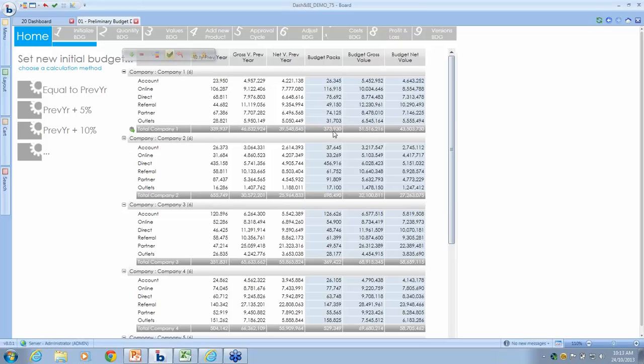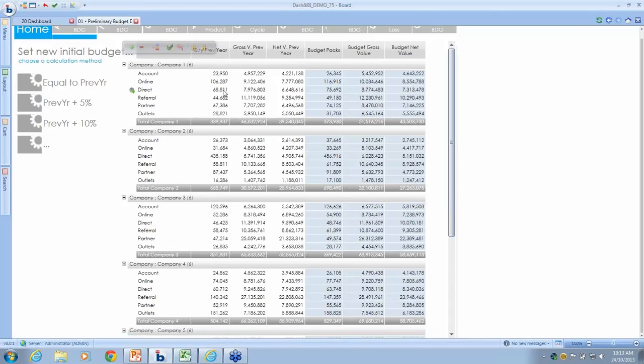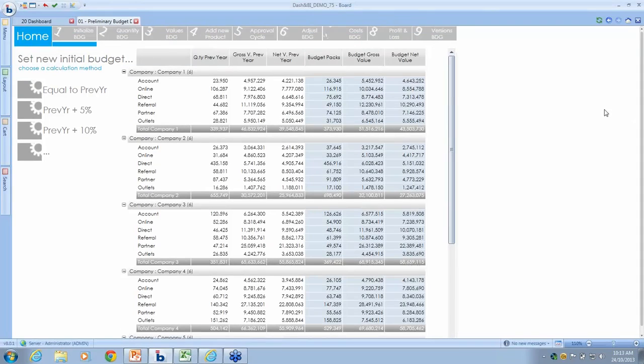So this is an example of us being able to enter at any level that we want to. First of all, we're setting the high-level targets, and you can also see in here how we have access to previous year's data all in one place. Okay, so I'm now going to jump to the next step.